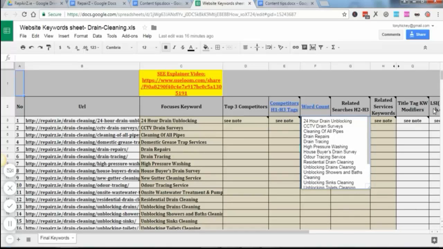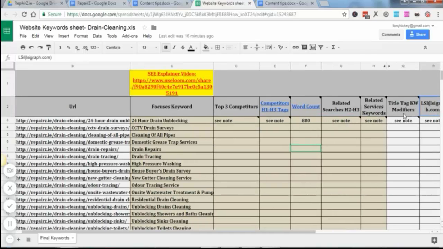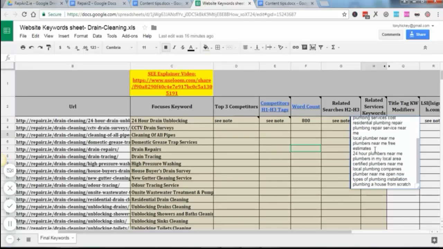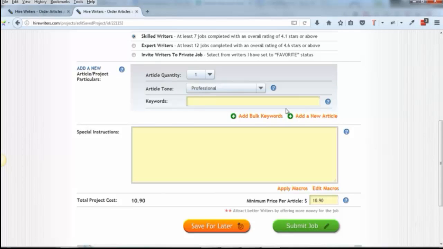We also include LSI keywords from lsigraph.com. As we discussed earlier, we get a list of the LSI graph keywords that are related to this particular keyword, 24-hour drain unblocking, and we request that these keywords be included in the article also, because they're latent semantic index keywords. They're semantically related to the article. Therefore, we're showing Google that we're an authority on this particular topic. So again, these go in here.